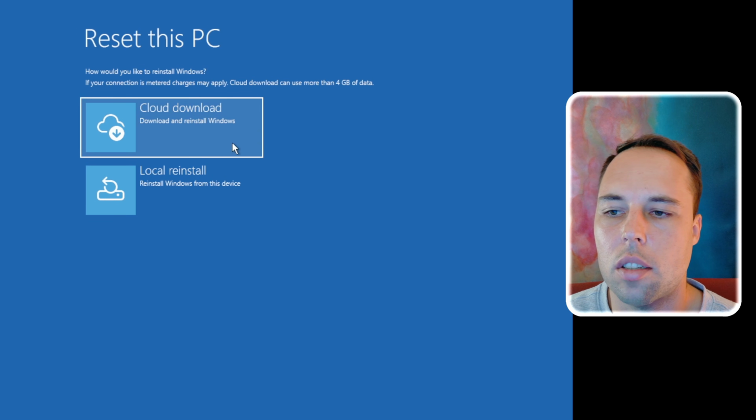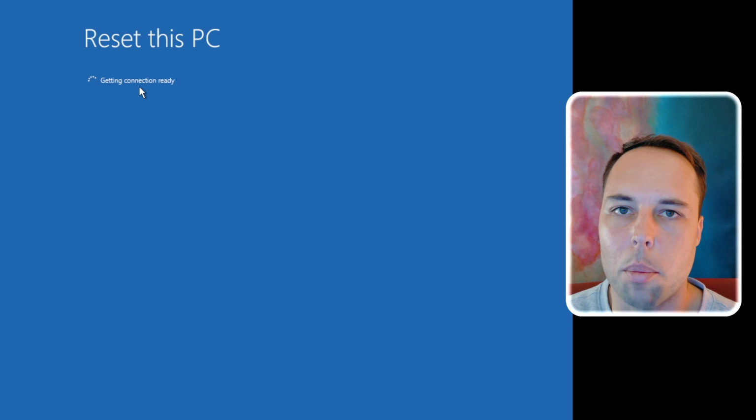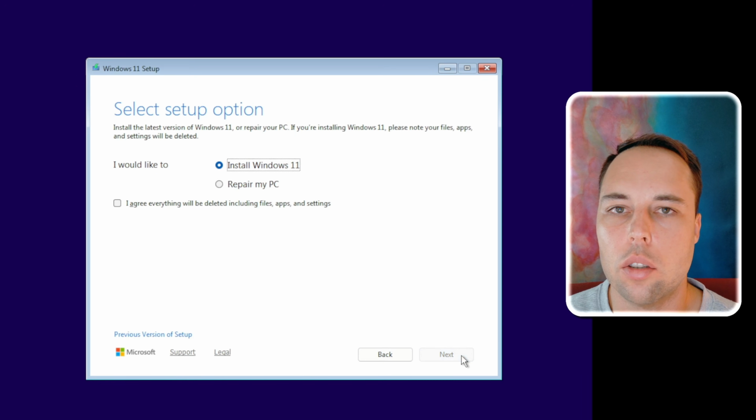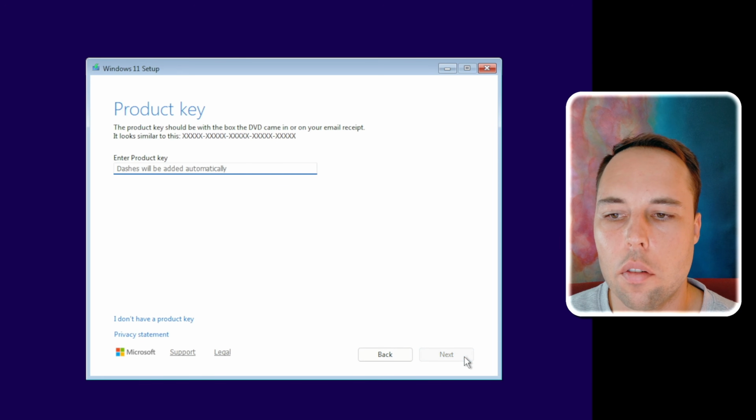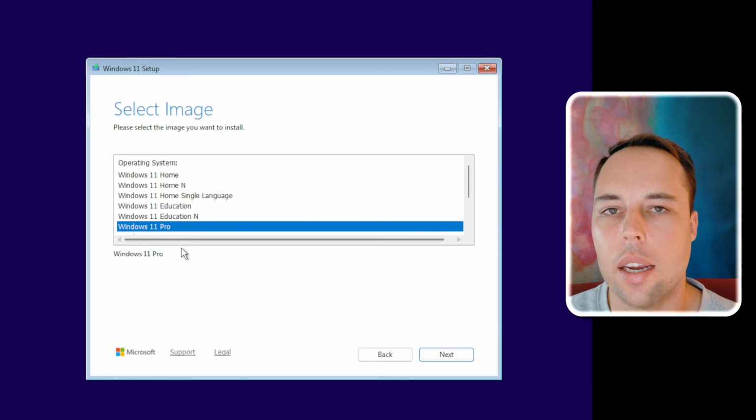And then I also suggest that you use a cloud download instead of a local reinstall, so you get a fresh copy of the Windows files that won't have any system corruption. But if you can, I would suggest doing a complete clean install of Windows and not a reset, and then use a new Windows ISO file flashed to a USB flash drive, so you can do a completely clean install of Windows and start fresh from a clean slate.